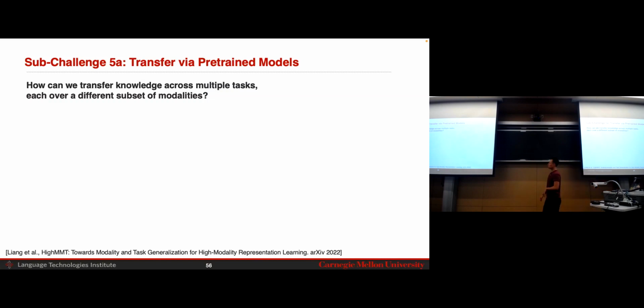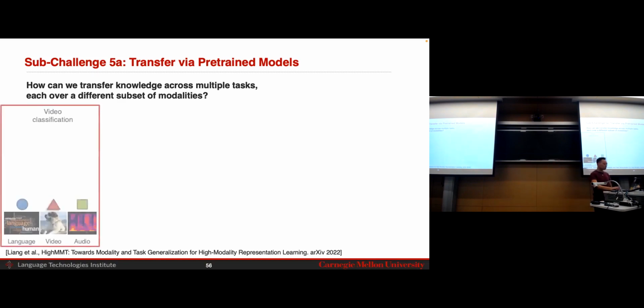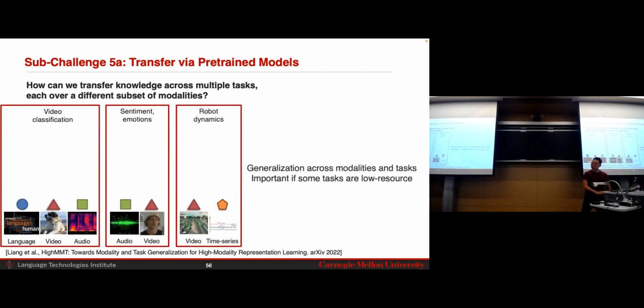And when you think about transfer and pre-trained models, there's also this new era of doing multitask pre-training, right? Instead of just training on one source of data, you also want to train models that are huge across many sources of data. And recently, people have shown that this is possible, right? If you have one task that involves language, video, and audio, your three modalities for video classification, and then some other tasks involving audio and video for sentiment and emotion classification, and some other data set for video and time series for robotic classification, people used to train one model separately, right? There was no transfer between them.